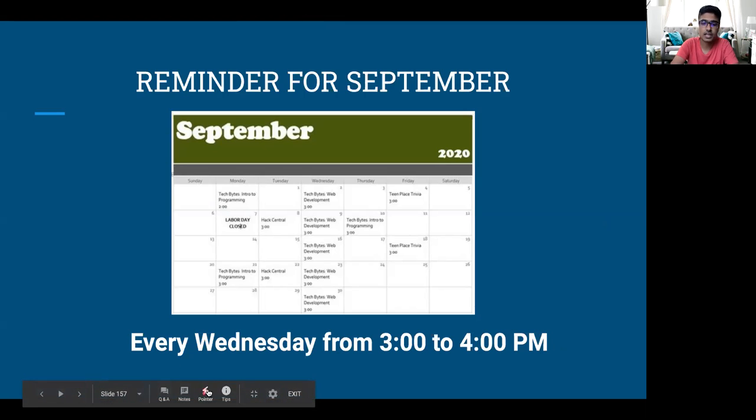As we can see right here with the highlighter tool, all the Wednesdays are still our web development course. We will be having no intro to programming course next Monday. However, the following Monday we shall. And then next Friday, we will be having our Team Plays trivia as well. And as you guys can see, tomorrow we have our Intro to Programming course as well. So just a little bit of flip-flopping because of that Labor Day.